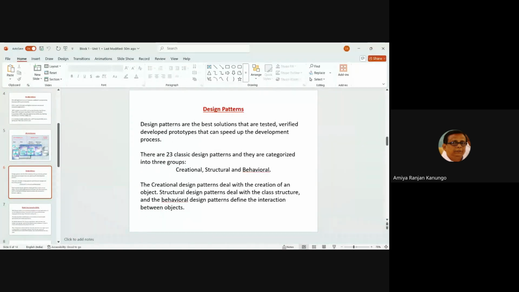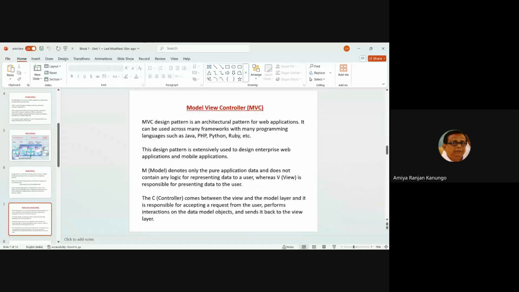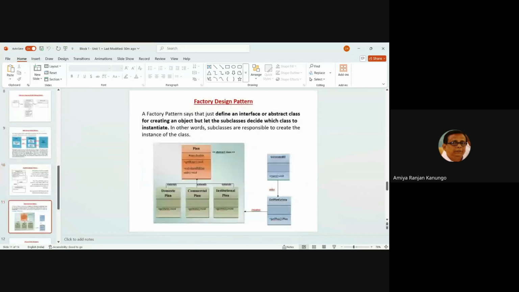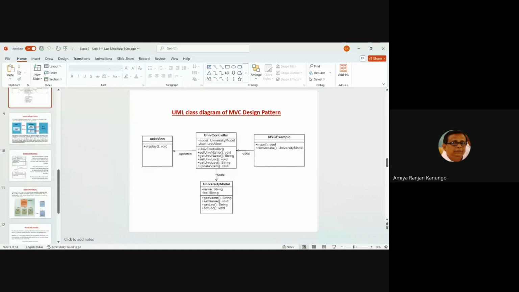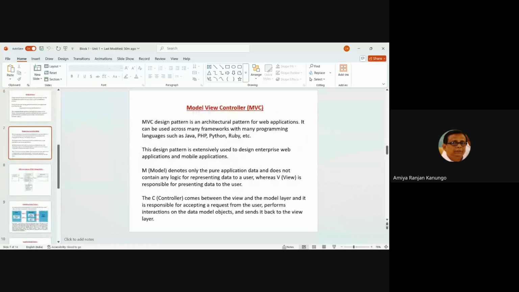And the third one is structural. Structural design pattern can be used for the purpose of defining the structure of a class from which many objects can be derived. So these are the three design patterns available. Specifically, we shall discuss now some of the important design patterns. The most prominent design pattern is MVC.